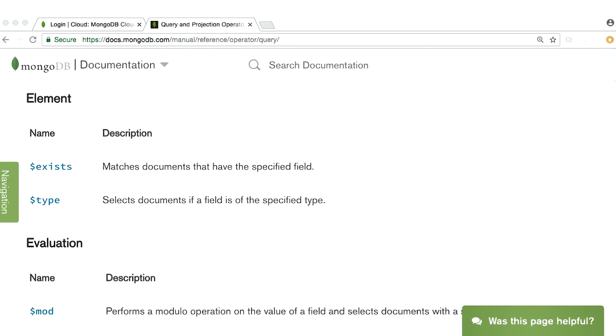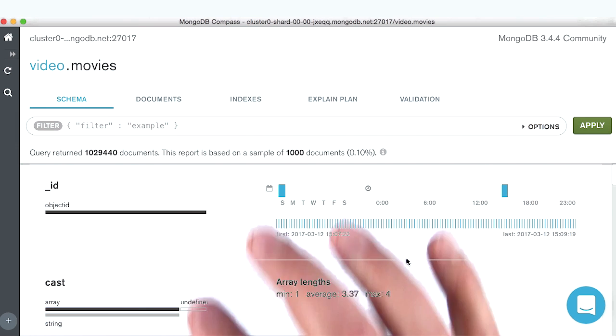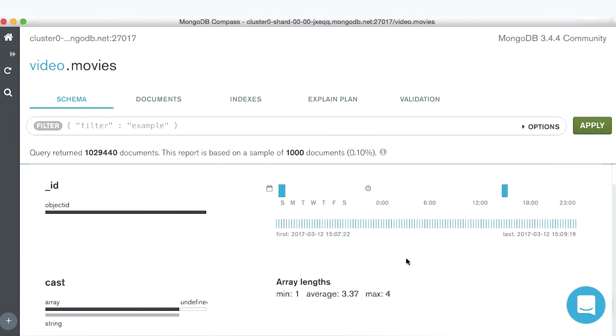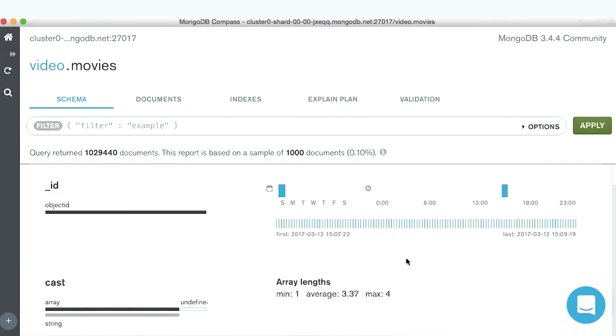They are called $exists and $type. So let's take a look at an example of $exists first. For this, we'll look again at the m001 class Atlas cluster and the video.movies collection. Within the movies collection, we have quite a few old movies. Many of these movies predate the MPAA movie rating system.